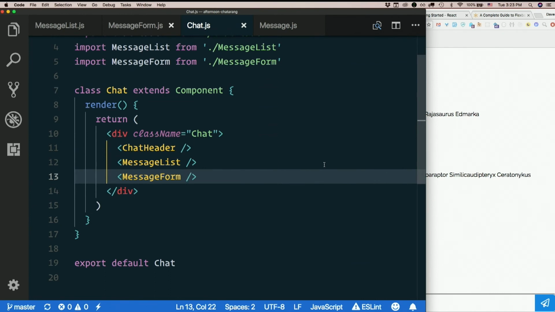So if we weren't going to add anything to this right now, could this class be changed into a function? Hold that thought.